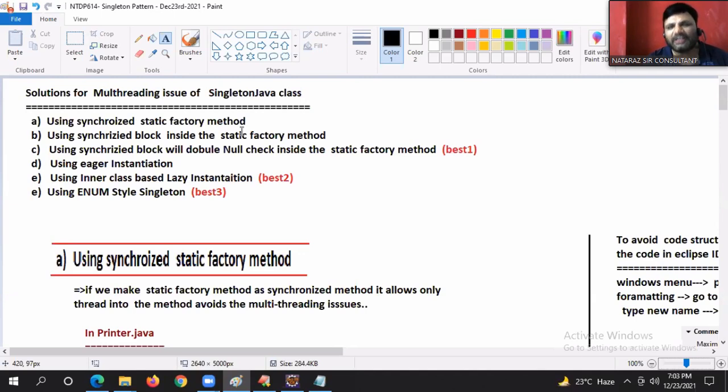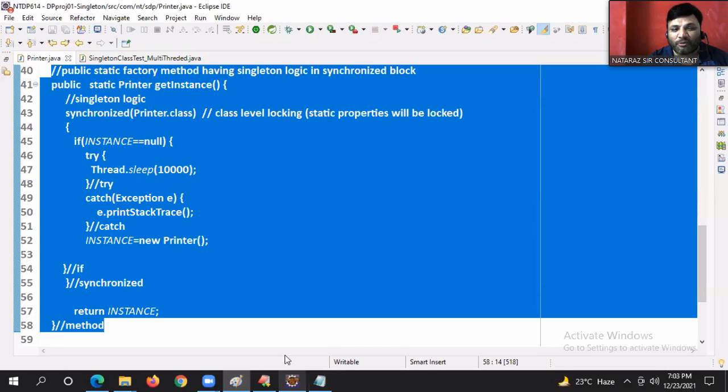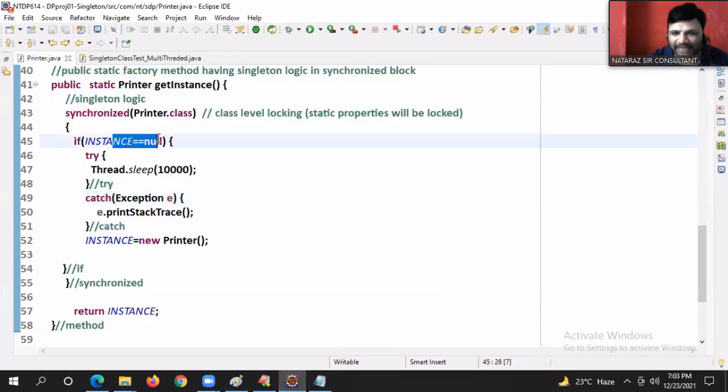So to make it very, very good, we have to go for double null check. What is that? How many times am I checking null? One time. If we check null 2 times, the performance will be far better. Unnecessary checkings will be avoided. Unnecessary lockings will be avoided. So that I will take up in tomorrow's session.